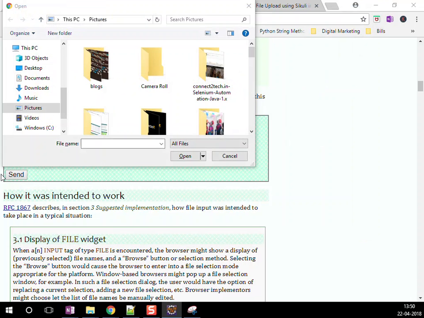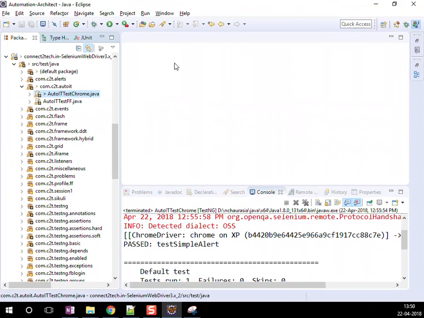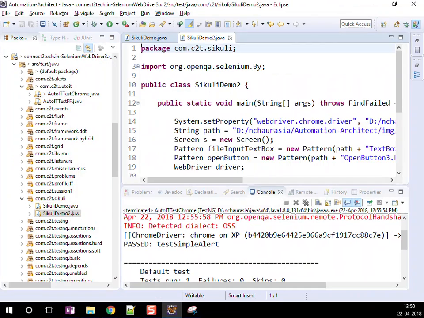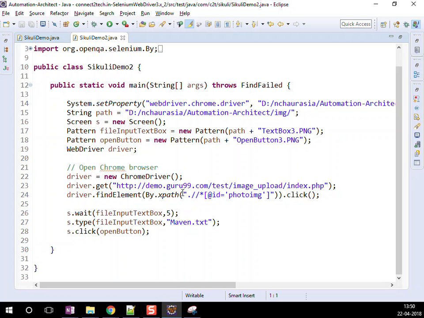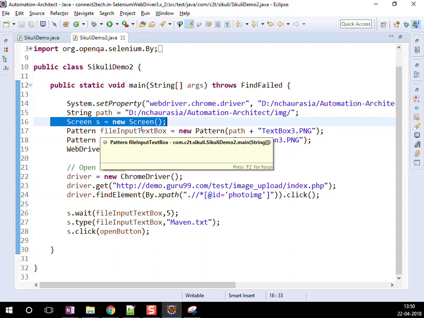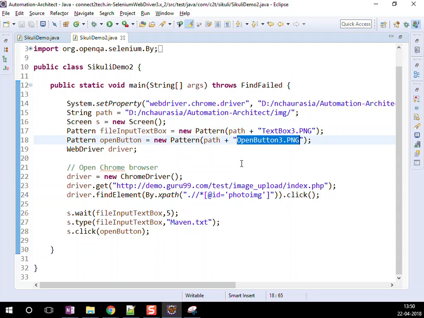So I will go here. Let me cancel this. Let me show the code to you all. So let's go here. Now what I am doing here, there are 2-3 important lines of code. Rest everything is the same. I create a screen object, which is coming from those jar files which I have given you, and then I create a pattern of the file. So this is text box 3, and this is button 3, right?